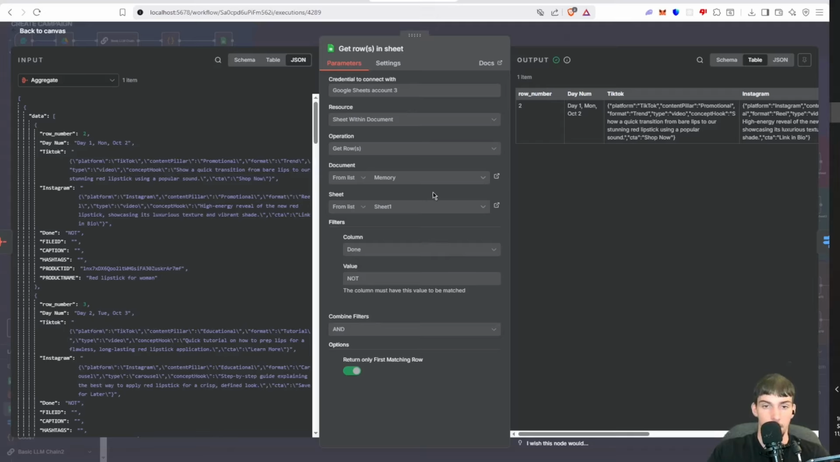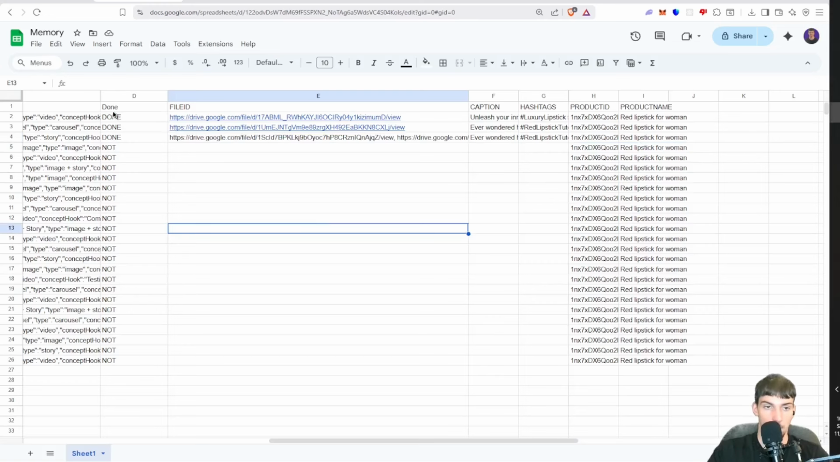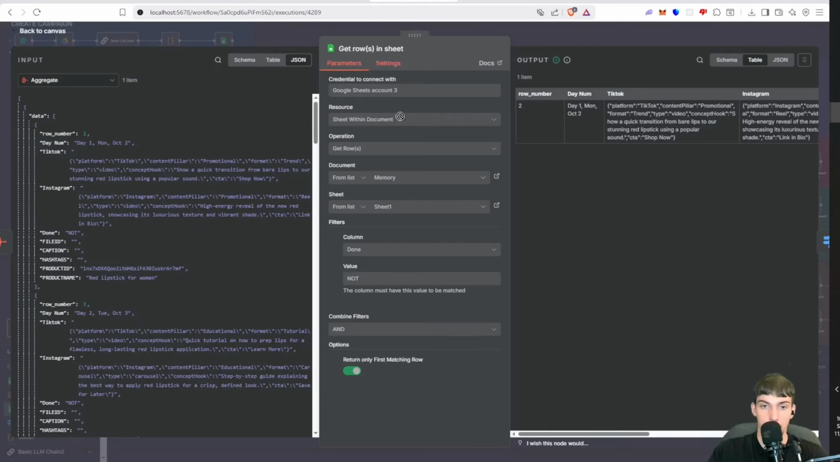So as we can see here, we're just getting the document. And then here we're filtering for columns where the column done is equal to not, and return only the first matching row. So as you can see here, we have this column called done. And then here we have not and done. So it'll basically go down one at a time instead of taking all of them at once because of this return only first matching row.